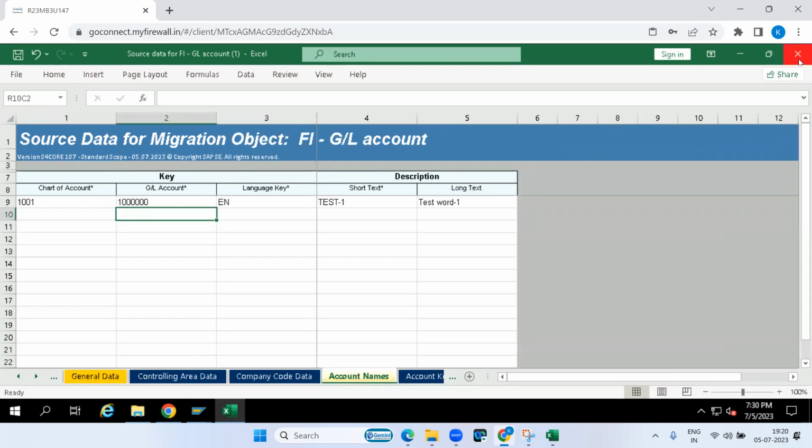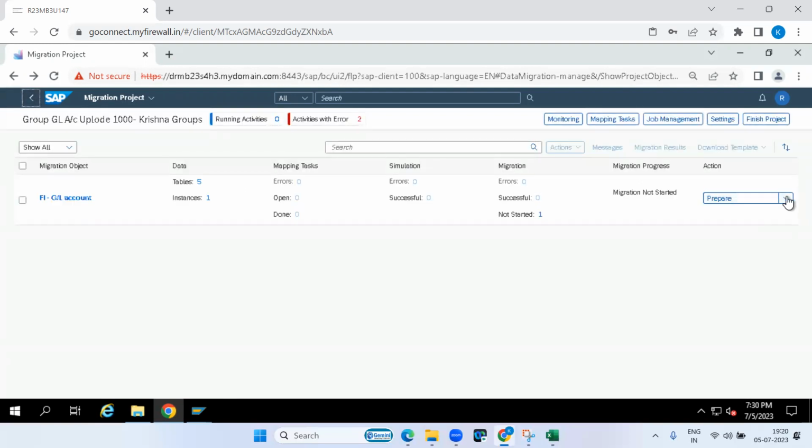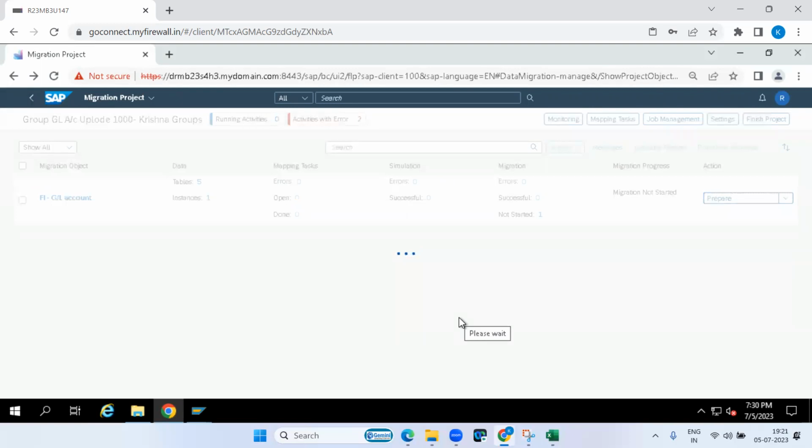Okay, now I'm closing it, maybe it will get locked. That's the reason it has taken time. Correct now? Now just click on the back button. Now just click on prepare. First download the template, upload the file, and the third step is preparation. Now click on the preparation. So prepare the staging tables. Just click on the staging tables.